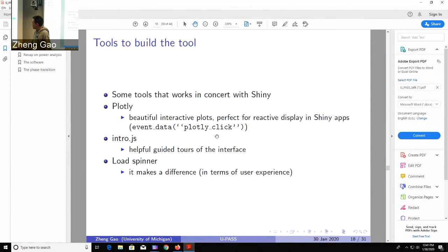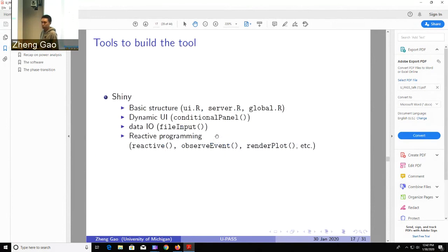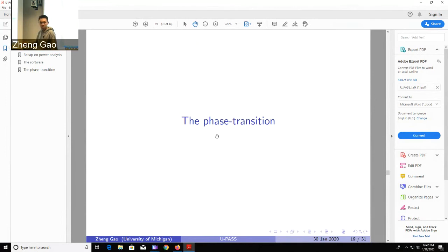There are equivalent tools in Python as well. There's a Flask framework for building web applications for data visualization like this. But I'm biased, of course, it's slightly more difficult, and it takes slightly longer for me, at least, to build these kinds of apps in Flask Python. And so far I find Shiny the best tool to build these kinds of tools. So, any questions so far?